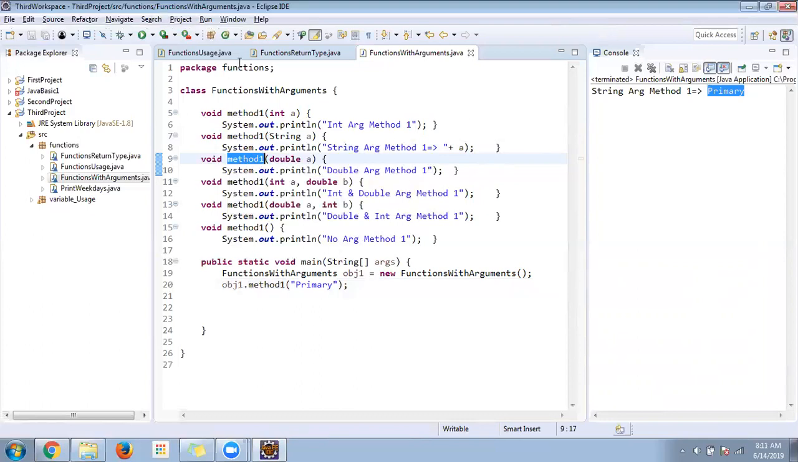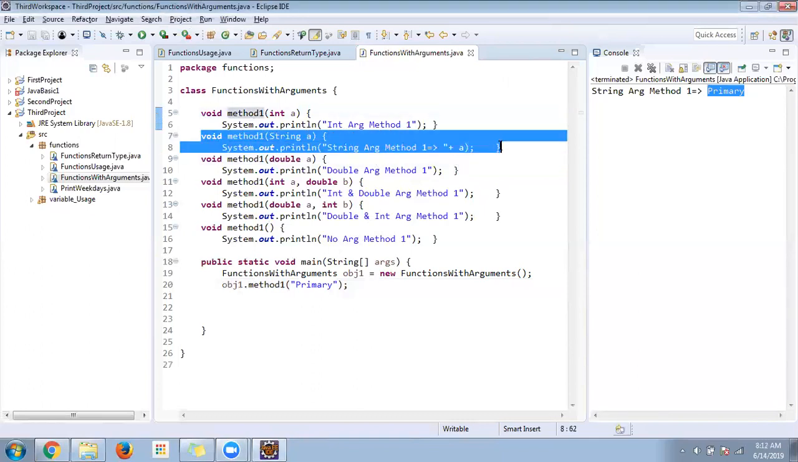Only. Yes. So if in that second void method string A, if we do not use the value of A, still it will perform the function, right? System.out.println. Come again. In that method 1 string A, when we call the second one. Yes. When we call object.method1 with "primary", we gave the value A as "primary", right? Primary, yes. But if we do not use the value of A in that particular function, still it's going to perform, right?